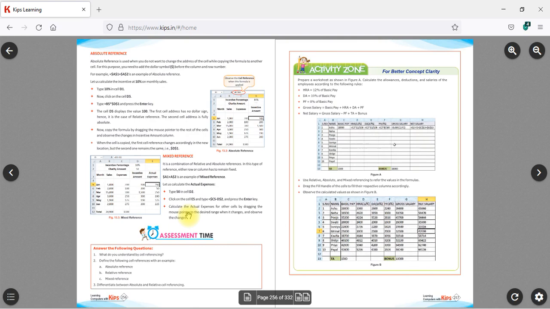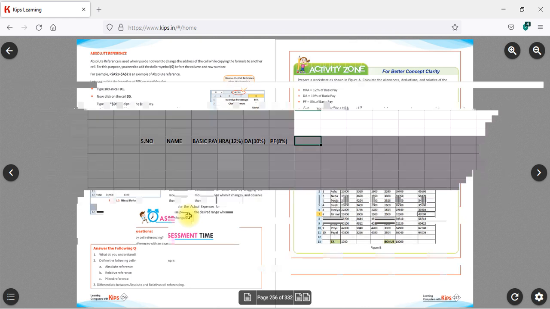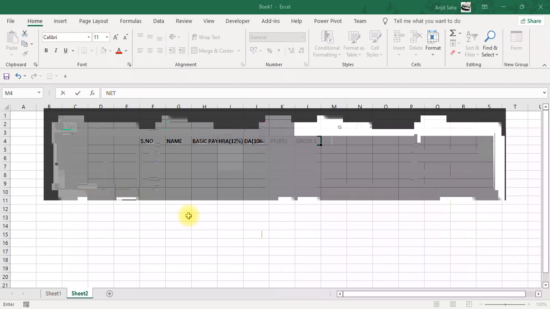And next we have PF, that is 8%. Then we have the gross salary and then the net salary. Okay, so let us prepare it nicely and make the columns as proper as possible. Just double click on the column header lines and it is going to be simple. So, how many serial numbers are there?